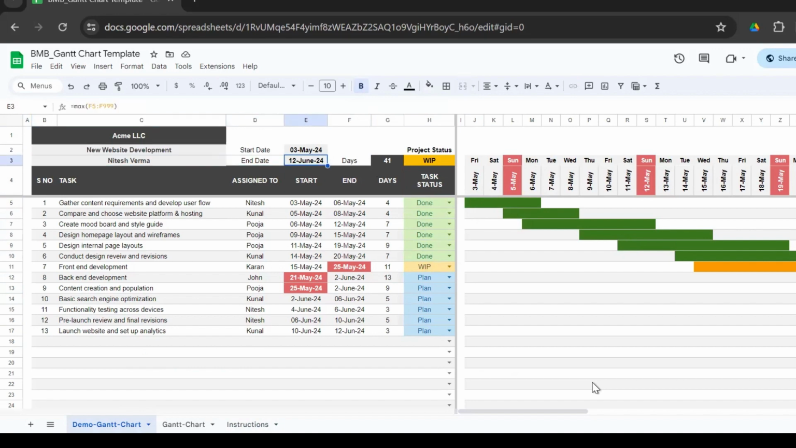For example, today is the 27th of May. Let's say the end date was the 25th of May 2024, and the project is still in WIP status, hence it's now highlighted in red. So again, you get an alert whether your final project is as per the schedule or not.